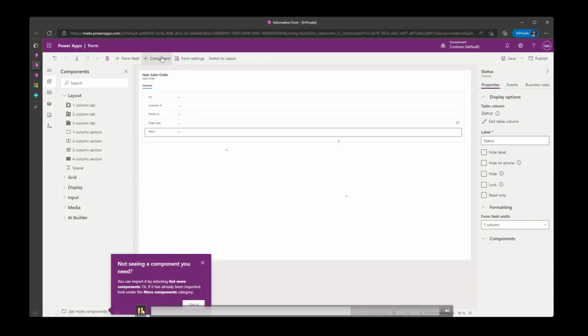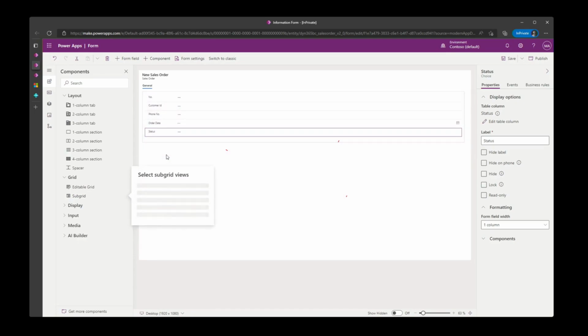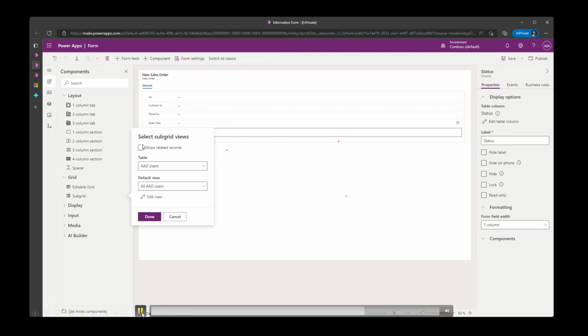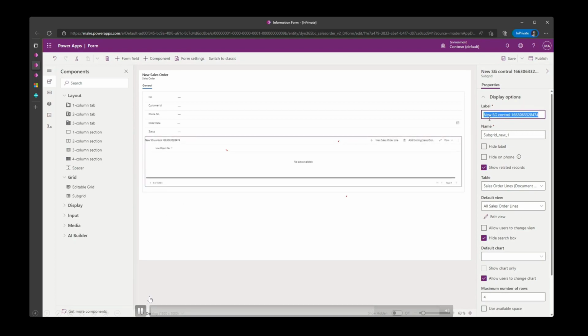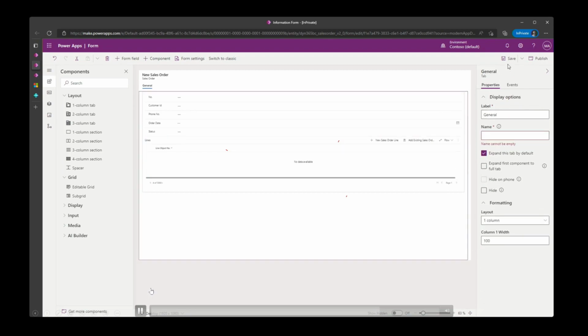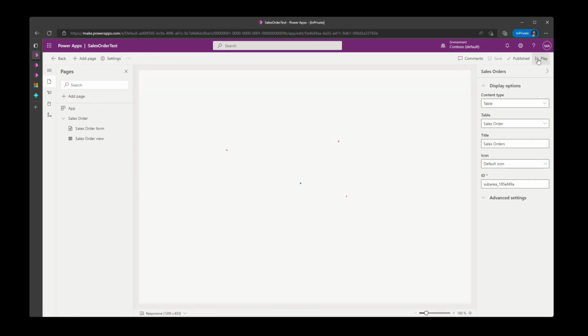So what I can do now is to add the component and to add the subgrid, and then choose to only show the data which is related to this record. So I'm going to just add the subgrid and then show related records here, and it's going to show me all the ones that we have relationship for, and I can choose the lines. So this is the subgrid with the lines. I can just change the label, so I know these are the lines, and I'm done. And I just need to save and publish this up. I can just publish it here and play.